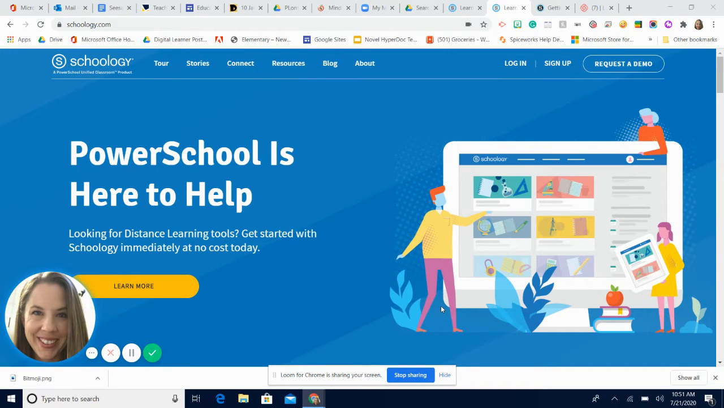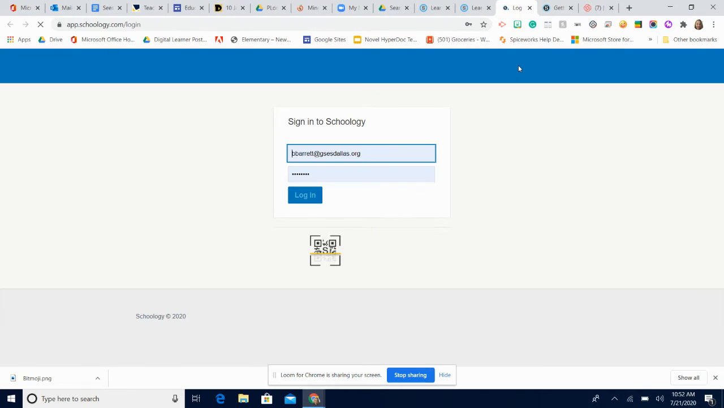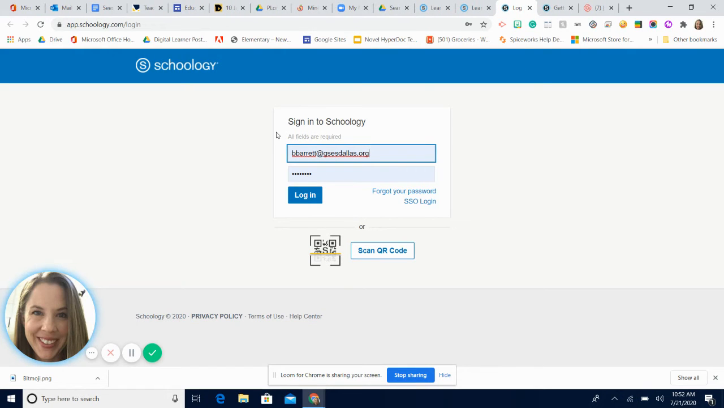You should have gotten your Schoology credentials if you teach middle school, and I would highly suggest logging in and just checking it out. So when you go to Schoology.com, you're going to go over to log in, and you already have an account that's made. Again, you should have gotten those credentials in an email. If you haven't, please feel free to reach out to Laura House, and she can get that information for you. I'm going to click log in.